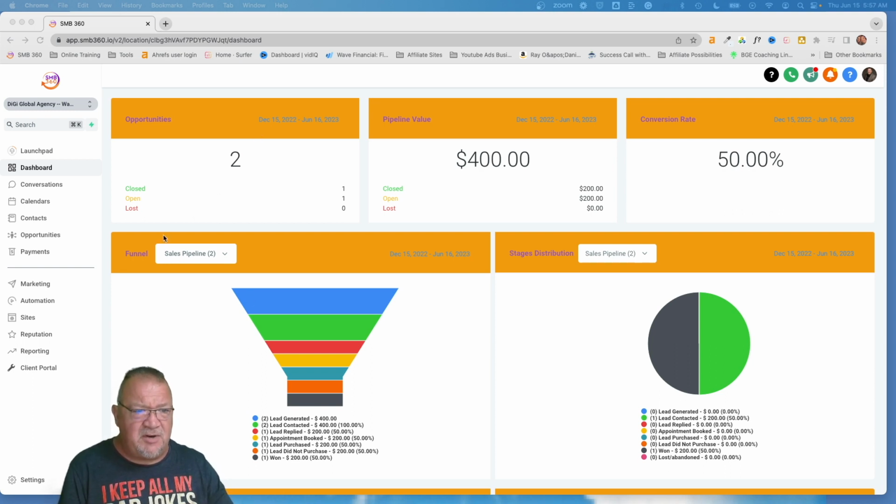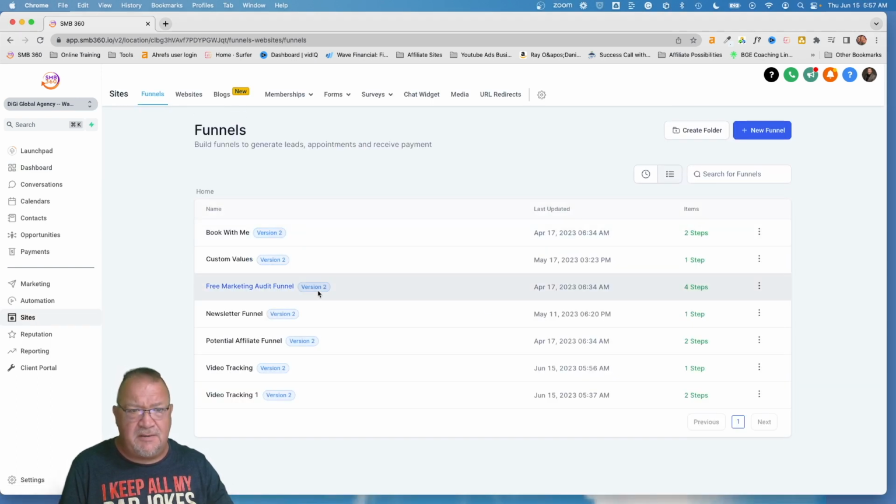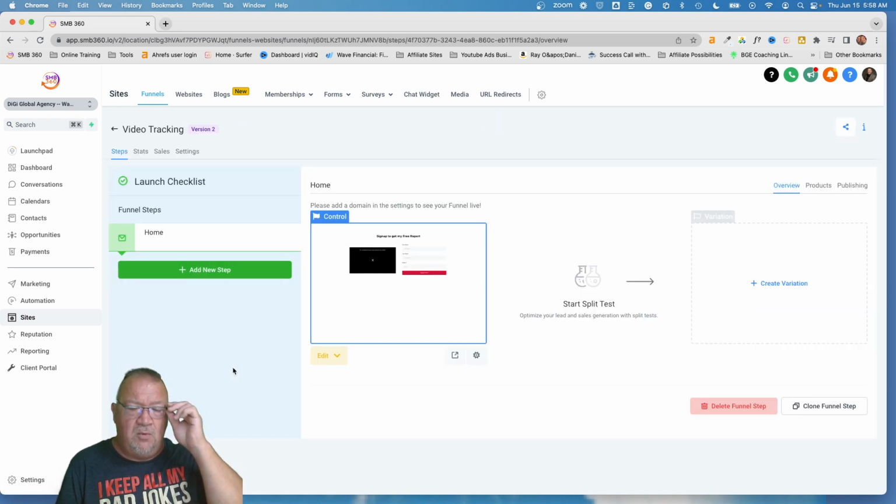Here we're inside of one of our demo accounts. And right now I've created a couple of different funnels here that we're going to use. One is just video tracking. The other one's video tracking 1. One of them is an example of what not to do. The other one is a better example of how to use the video tracking feature. So I want to kind of give you both. I want to show you a few things about funnel settings to make sure that you set everything up right. So let's look at video tracking 1 first.